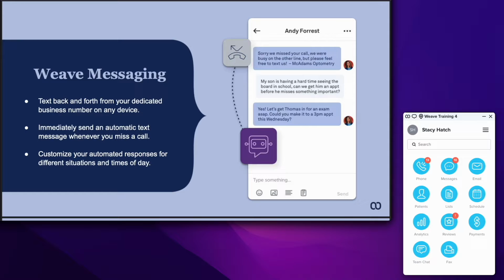Another messaging feature that optometry offices love is called missed call texts. Let's say your office is super busy, or maybe you're closed for the day and you miss a call, right? It happens. But Weave will actually immediately and automatically follow up with that text message with custom preset messages, reassuring them that you're available, that you're here to help. You just might be a little busy, but that you'll be in touch as soon as possible.